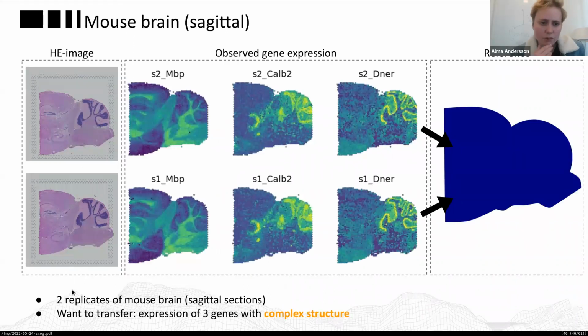So here we have 2 sections from the mouse brain. It's one of the sagittal sections, and they look almost identical, but there are some slight differences here, but they are consecutive sections, so you wouldn't expect to see too much difference here. And in the middle part here, you can see the observed gene expression of 3 different genes in the 2 different sections. And to the right, you can see the reference that you want to transfer this information to.